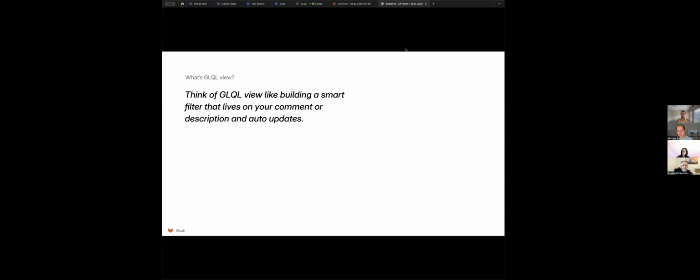Think of a GLQL view like a smart filter. You can embed it anywhere in issues, wiki, epics. But unlike regular filters, this auto updates with live data. It's like having a mini dashboard, whenever you need it.